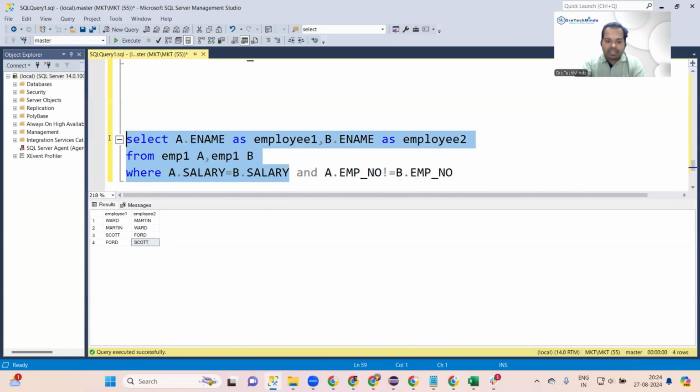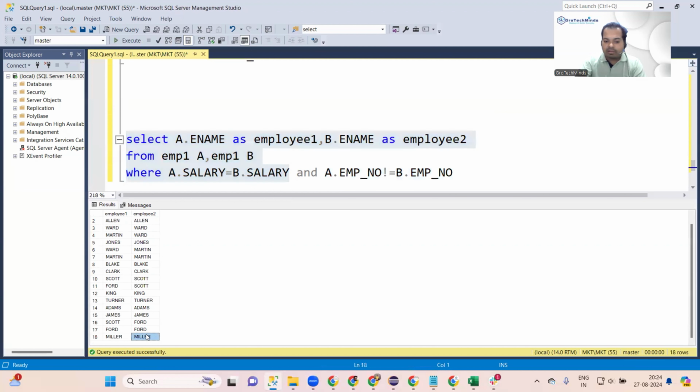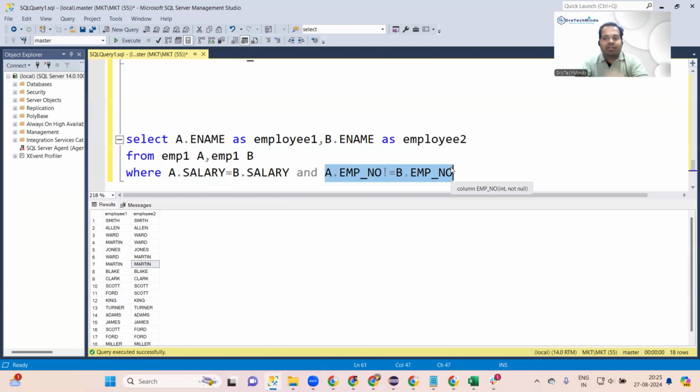If I don't write this and only write this much, then see what was happening. Here, each and every employee is getting compared with himself, and that's not something that we need. That's why I wrote here that, hey, don't compare with yourself in the other table. That's why I've written here that A dot employee number should not be equal to B dot employee number. This particular condition is making sure that I do not compare with my own salary. Are you guys getting some idea?